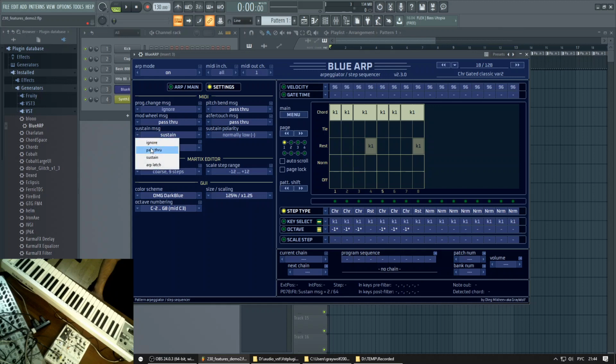Also, I can select pass through. It will just transmit the sustain message to the synth. It's pretty messy in this context. And also I can just set it to ignore and it will ignore this message. Now I'm holding the pedal, nothing happens. And of course you might want to adjust this polarity setting depending on which pedal you have. Is it normally open or normally closed? So that's it regarding new features.